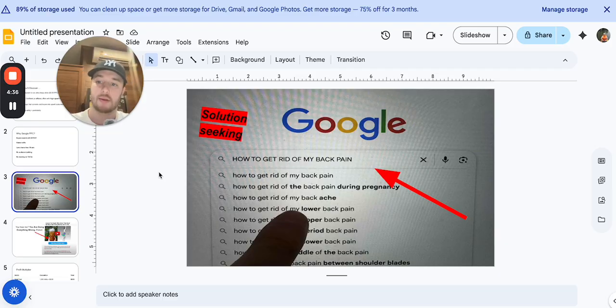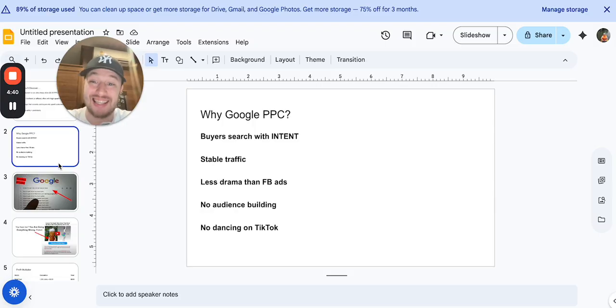All right, now let me show you this again. Why Google pay-per-click ads? It's stable traffic, it's sustainable, buyer's intent, less drama than Facebook or some other platform, for example YouTube ads, and you don't have to build any kind of audience. You can start today or tomorrow with $50 US or $100 US, and spend 10 to 20 US dollars a day on Google Ads and start generating sales in 24 hours or 12 hours.